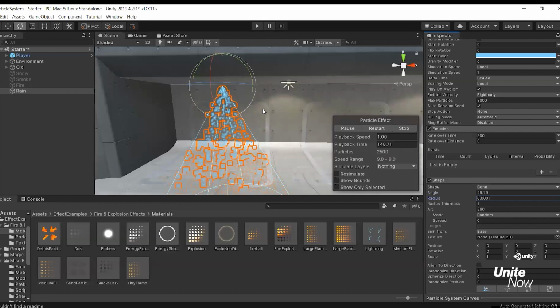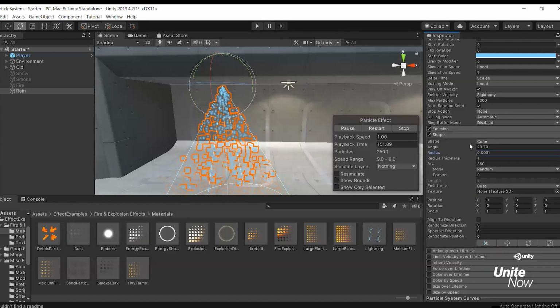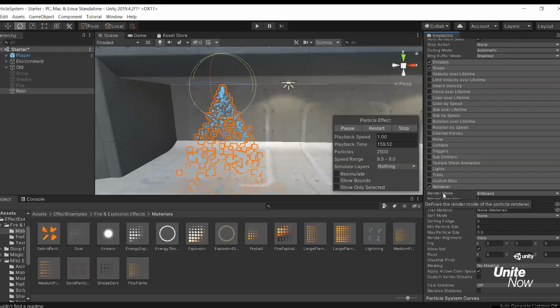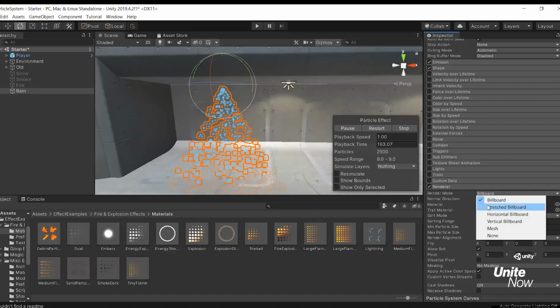All right. So now we need to update the renderer. So now let's start making this look like rain. And rather than keeping the render mode as billboard, and this is a new value that we're going to learn about, we're going to do stretch billboard.